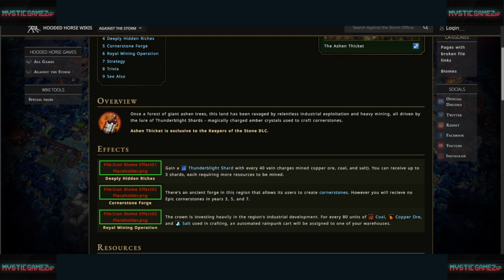It's getting late. There's also an ancient forge in the area. This is where you're allowed to create the cornerstones. But the downside, I should say, is years 3, 5, and 7, you will not gain anything. So normally by year 3, you want to be able to create your own cornerstone, because you want to make use of the cornerstone. The Thunderblight shards aren't super hard to come by.